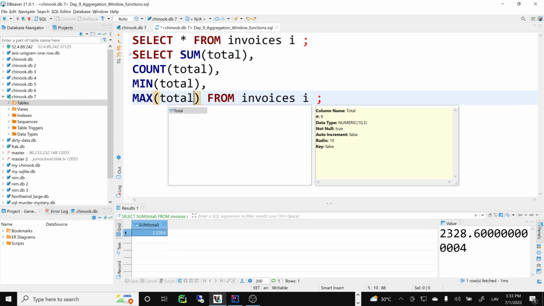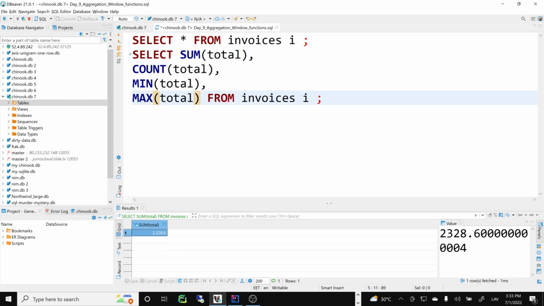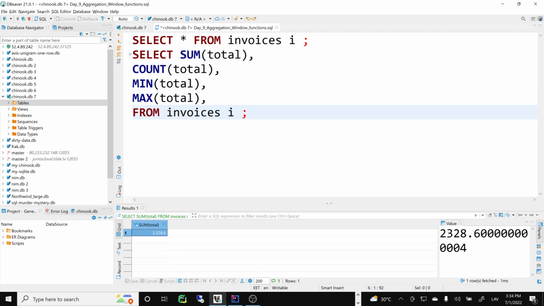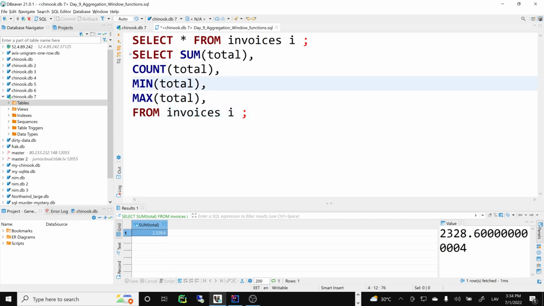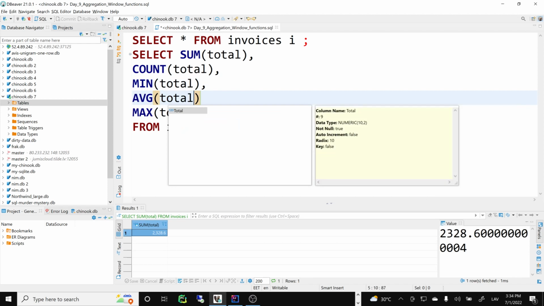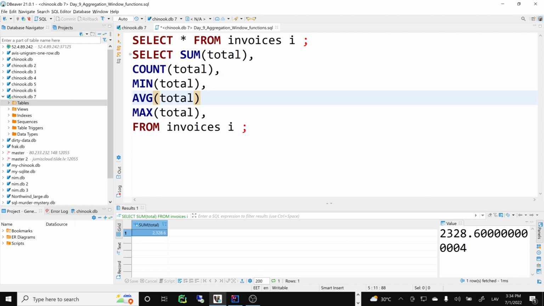So again, you don't have to necessarily use the group by operator. And let's see, min, max, average. Let's do average in between. Average total. So again, I expect this to be 0.999. And maybe we'll see what the maximum total is. So it's 1, 2, 3, 4, 5 different functions. And there we go.